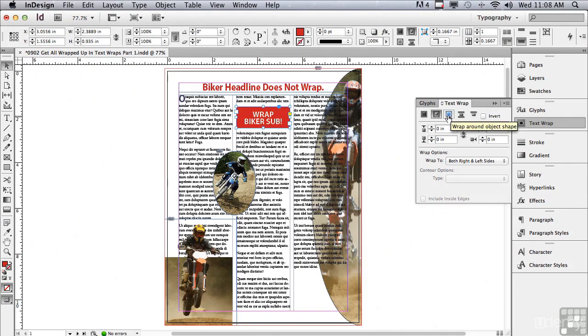The next button is Wrap Around Object Shape. Let me click on that. And you can see nothing changed. That's because the shape of this object and the bounding box are both rectangles. So either one will work with a rectangle.